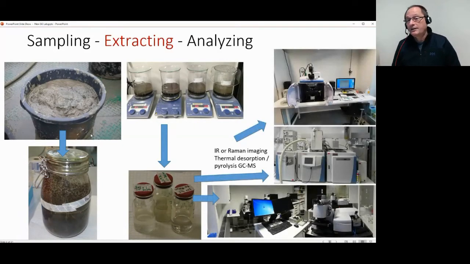And then we analyze it. We analyze it with different machines. The machines we mainly are using are the FTIR machines, but we're also using pyrolysis GCMS and Raman. But the workhorse and the one I will talk about here is the FTIR.